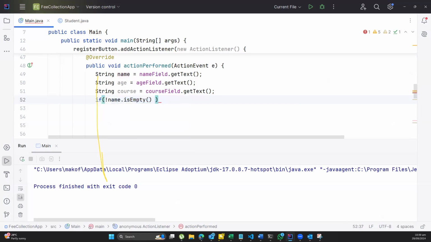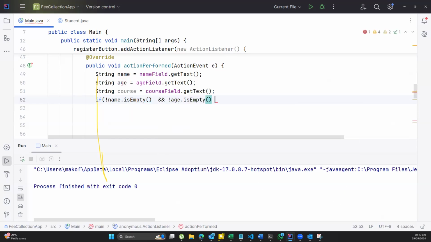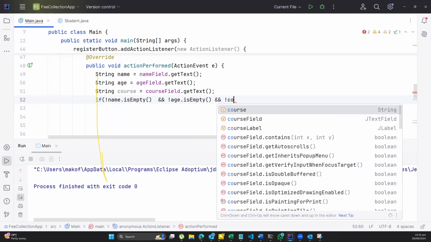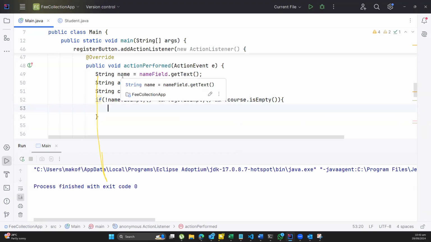So here I have this. And at the same time, exclamation mark age dot isEmpty. And at the same time, exclamation mark course dot isEmpty. So this piece of code here would make sure that if the person does not type something here and here, but leaves this one, block him. If he types something here, here, and here, then you can come in here and do whatever you want to do. And what do you want to do?